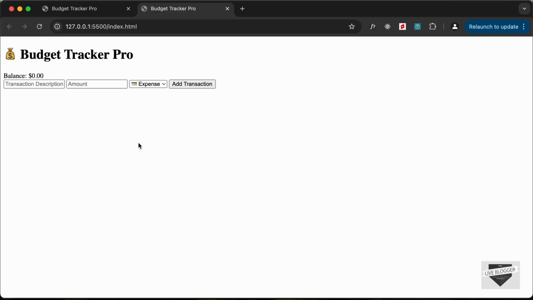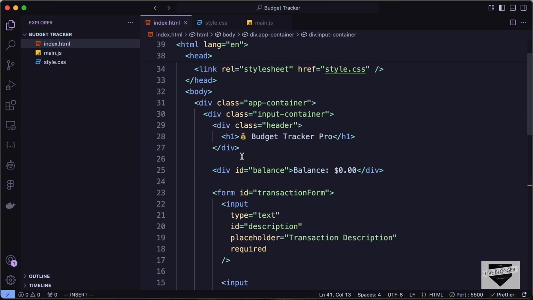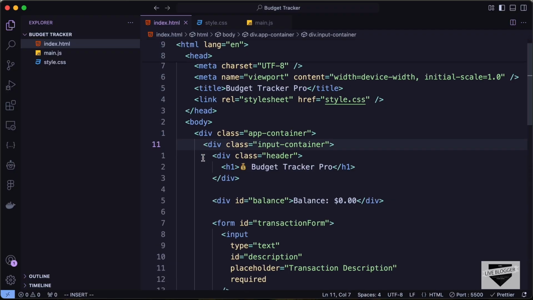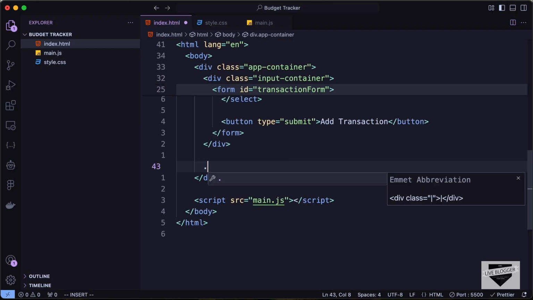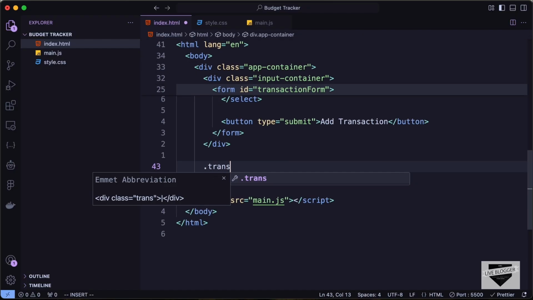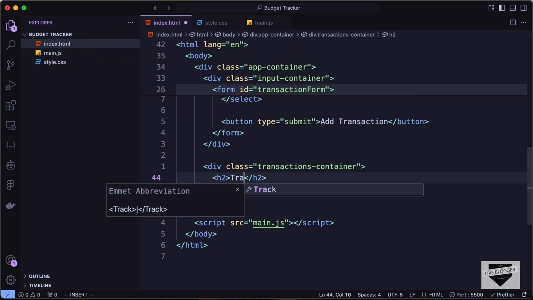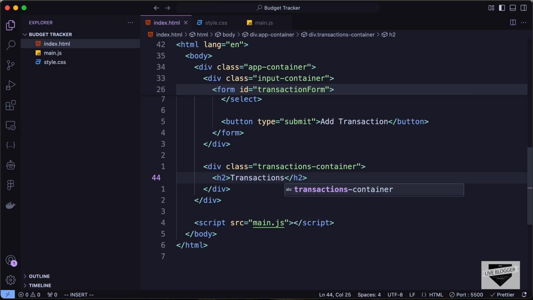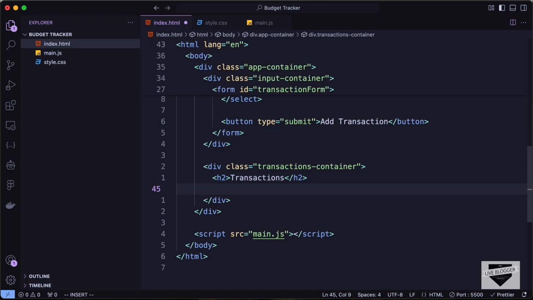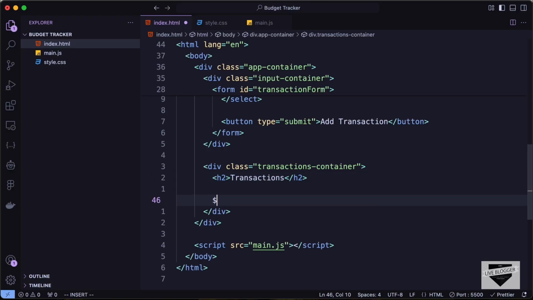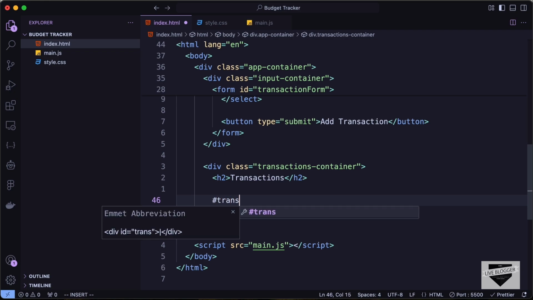All right, now let's write the HTML for the right section, which is the transactions container. So let's go outside this container, input container, and here let's create a division with the class of transactions container. And let's add an h2 over here, and let's type transactions. Now in here we need to have the list of all the transactions. So let's create a division with an ID of transaction list.